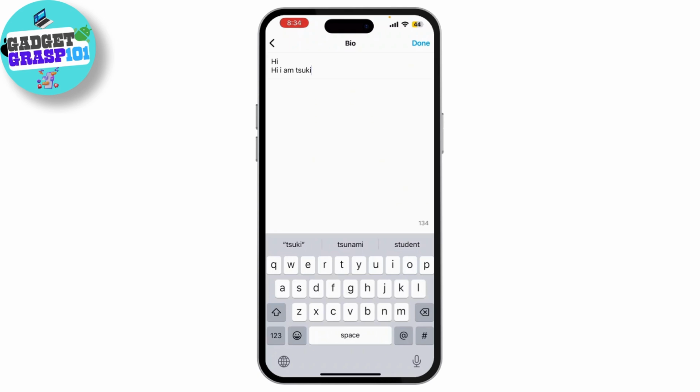And that's a wrap. You now know how to effectively share more information on Instagram, even with the 150 character bio limit.